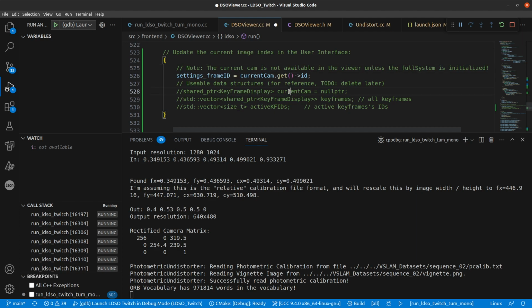Okay, so what could be an alternative? Current cam is not useful, and it can also be the null pointer, as I'm seeing here. So this could cause an exception. Oh man, this is really bad, because the keyframes are also not what I want.